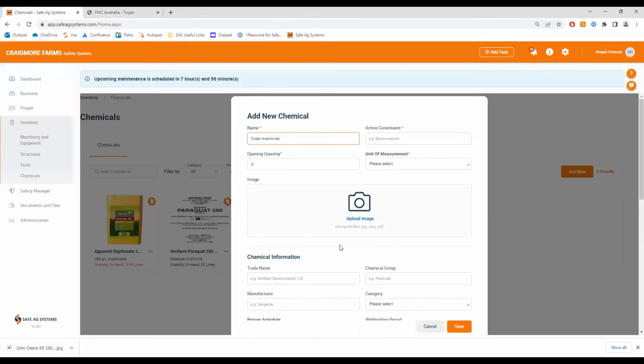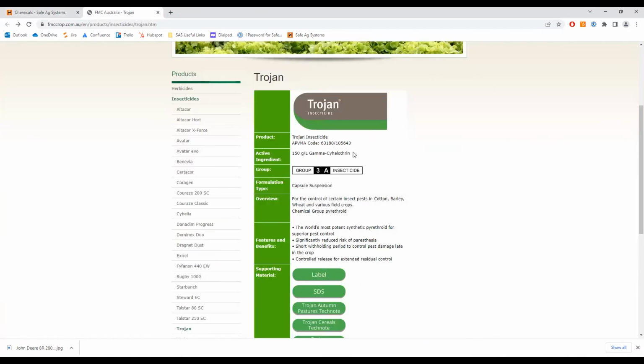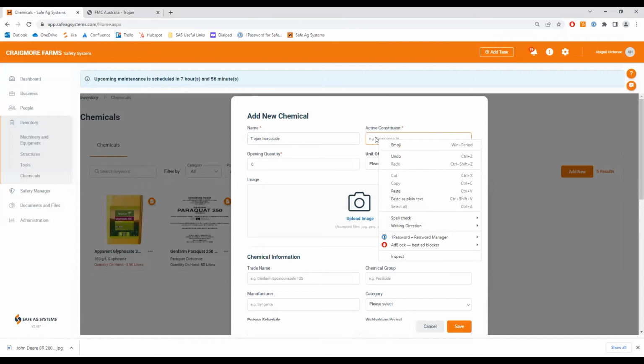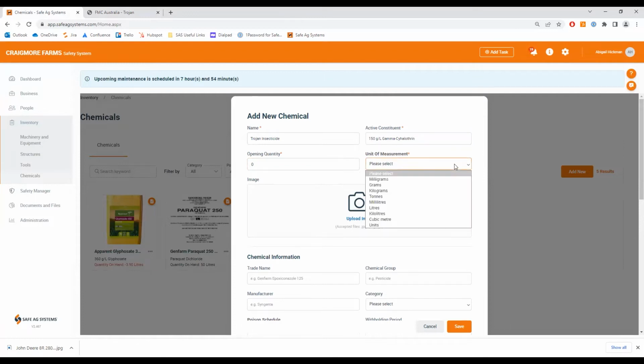So back to the information that we're needing to access, we need the active constituent, which we find here. So this is a process of just copying and pasting the information that is required. If you don't know the opening quantity, so the amount of chemical that you have on hand, you can set it to 0 to start with, and then update the amount later. Select the unit of measure. If you keep it in large quantities or small quantities, that will vary the measure. And obviously things that are in liquid form will have a different measure to things which are in powder.